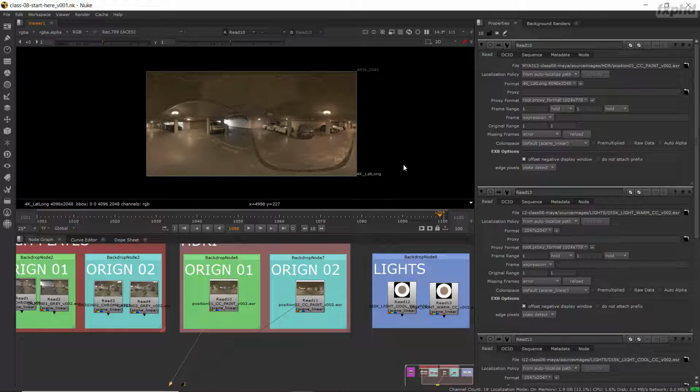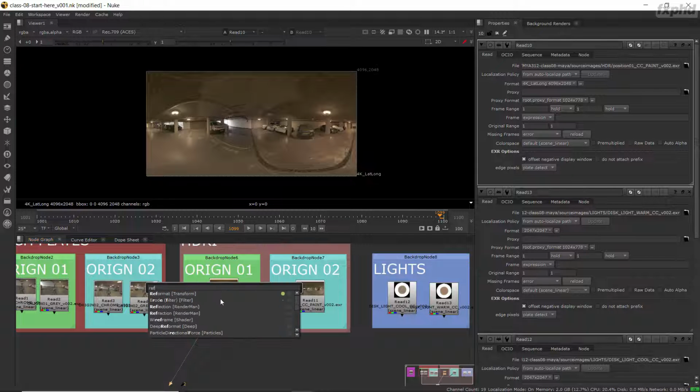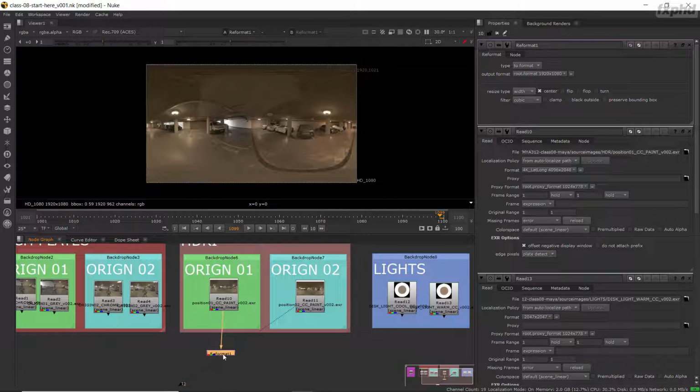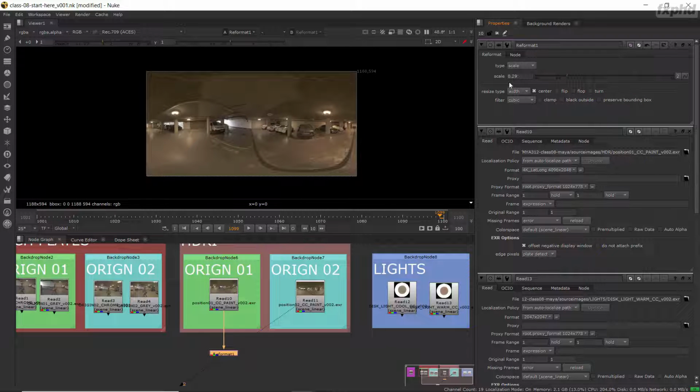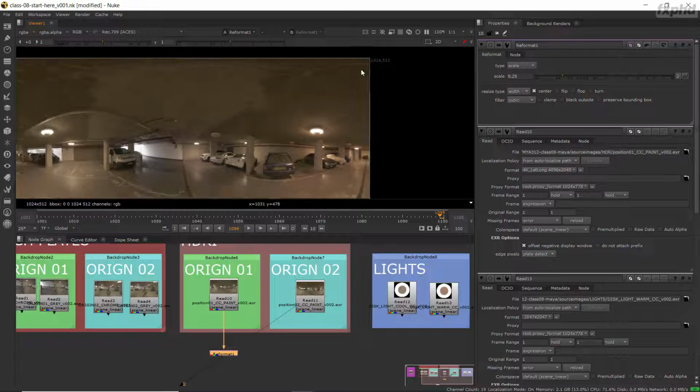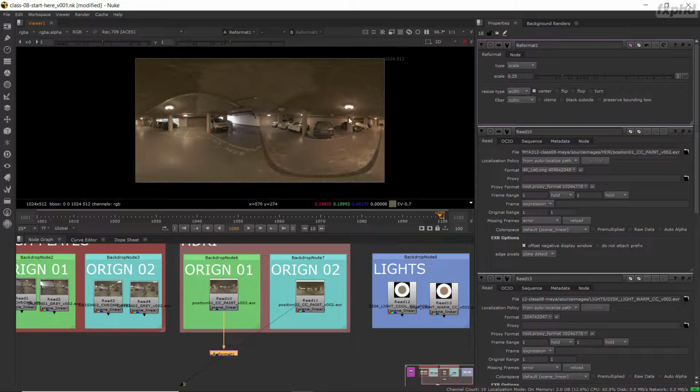So this is a 4K ACES compliant EXR, and manipulating this inside of Maya is just going to be a little bit heavy, so we definitely want to create a proxy of this. So the first thing we're going to do is drop down a reformat node. Okay, and underneath type we're going to switch this to scale, and we're going to bring this down to something that's a little closer to 1K. So I think 1.25 is going to be really good for us, because that's almost exactly 1K. And this is going to be a little bit easier for us to work with.